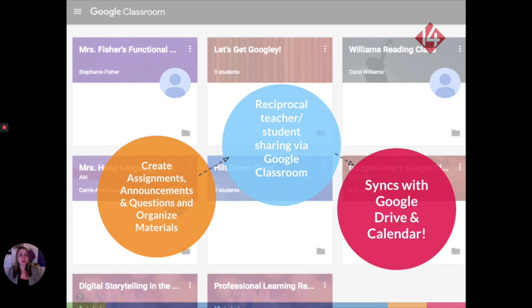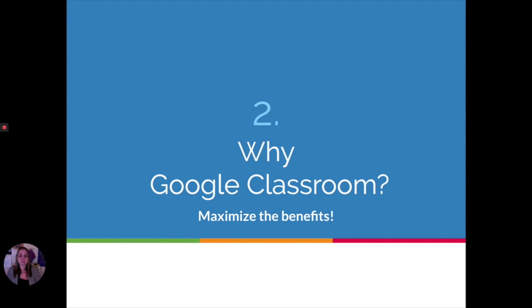In Google Classroom, you can create assignments, announcements, and questions. You can share materials with them that will support their learning. And I love Google Classroom because it is the ultimate way to maximize workflow in a digital setting. There's reciprocal teacher and student sharing. And since everything is synced with Drive and Calendar, you really stay in the know and can find everything really easily based on your current workflow through Drive.